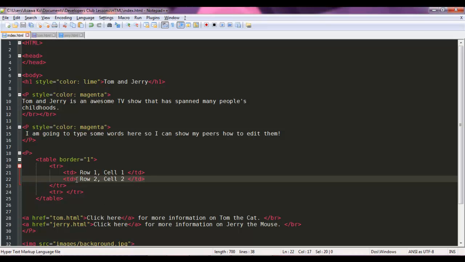We can just copy this. Oops, that's row 1. Ha, sorry guys. Row 1, cell 1.